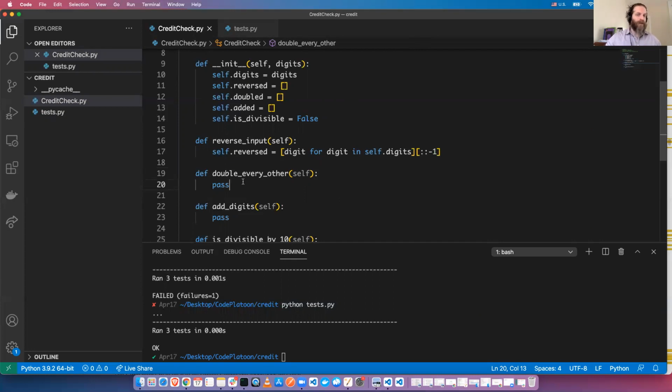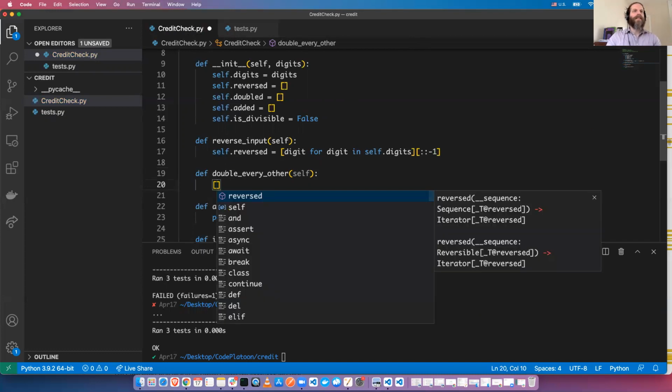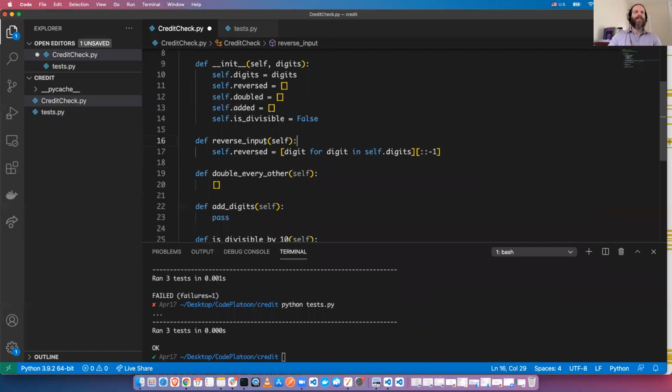We could use a for loop and so on, but I'm going to use a list comprehension, and we can talk about whether that ends up being a good idea or not. So we need to double every other one. So I'm going to create a list comprehension. And remember, the output of this one is going to be the input here.